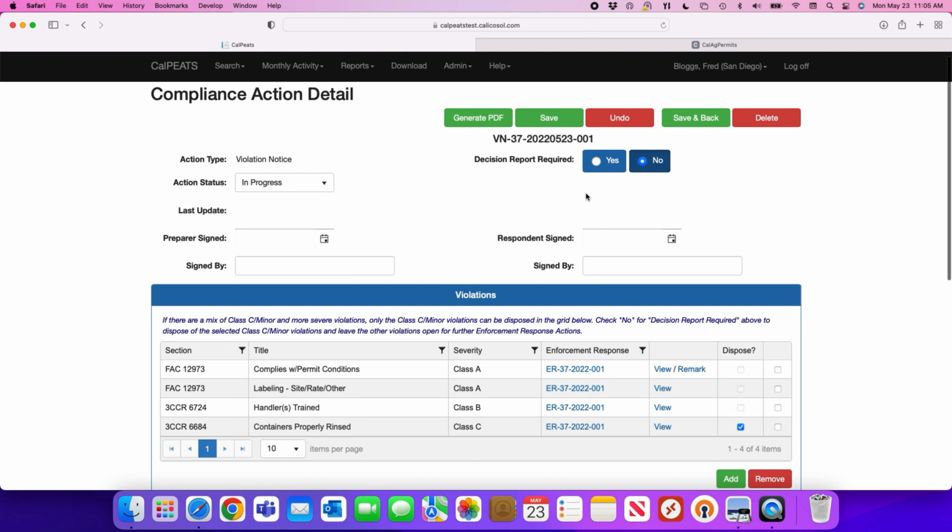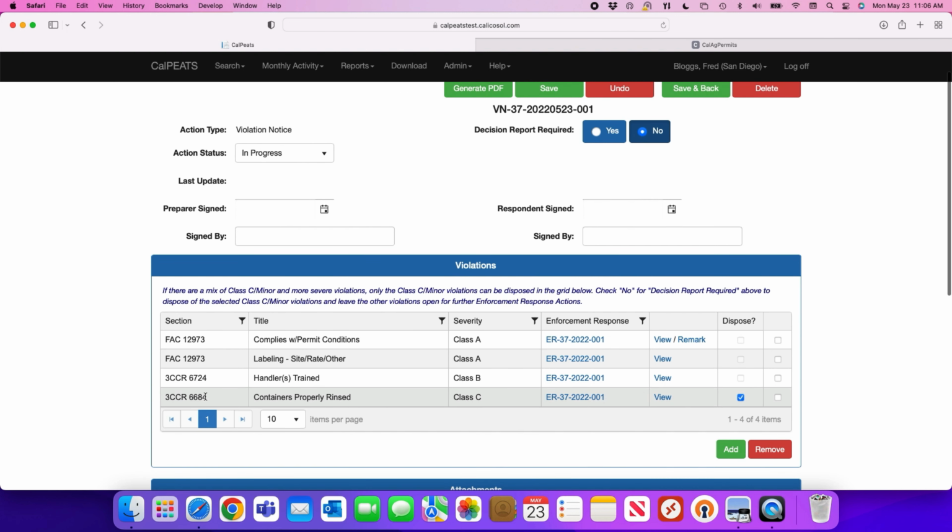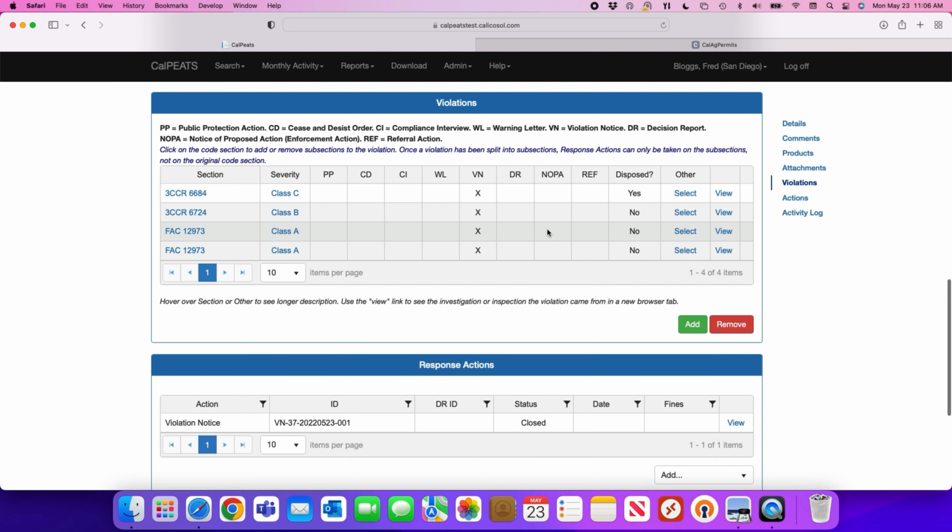Okay, so that's my conclusion, is I don't require a decision report in order to close out this violation. So I'm going to mark this as closed, and then I'm going to save and head back to my enforcement response package. So now when I look in my violations, we're going to see the violation notice column is checked for all 4 of these violations, because I wrote a violation notice that listed all 4 of them. But only this one is disposed, that Class C that I said yes, close that one out, no decision report required.